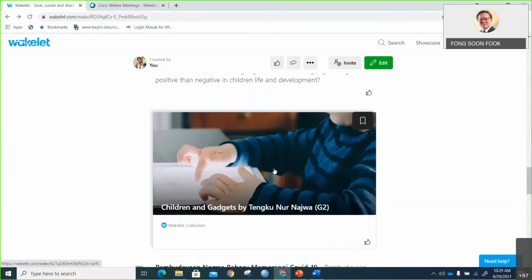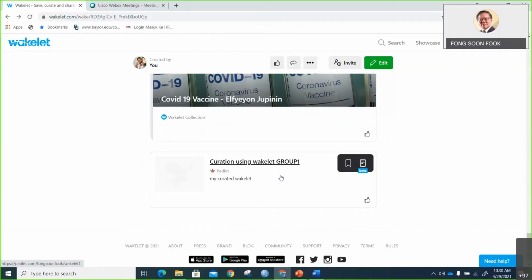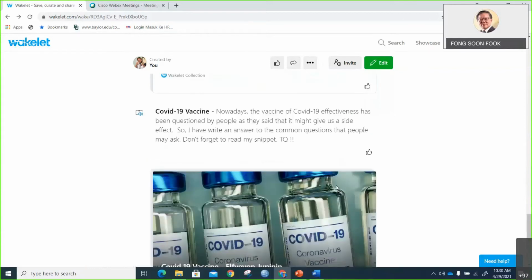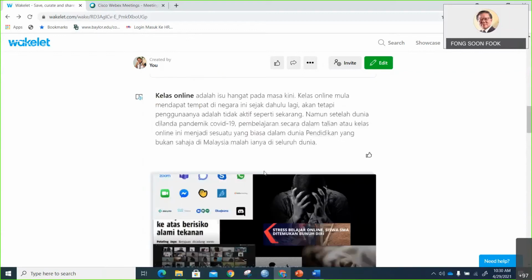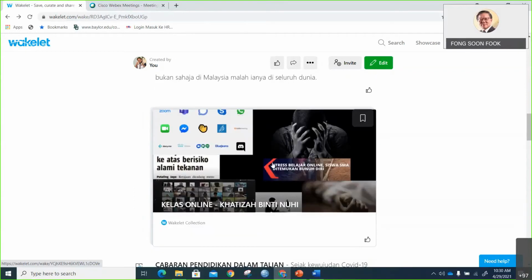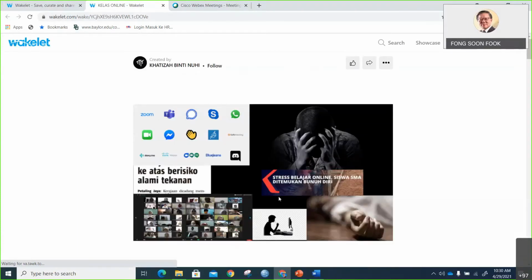And, okay, now, so for example, I just bring in a few examples, and then also all their curated places, they put into Padlet, which is in the Smart V3. Okay, I'm just going to open one of them. Okay, for example, this one. So here the student put in a synopsis concerning what this is about. And then it's by Katiza. So I just click Katiza's Wakelet. All right. So now this is by Katiza.